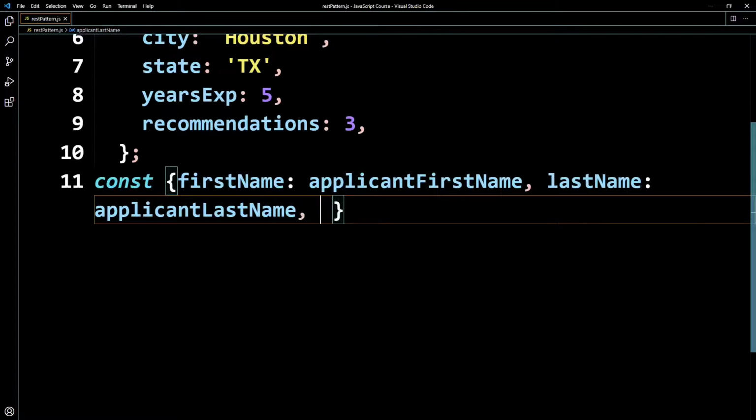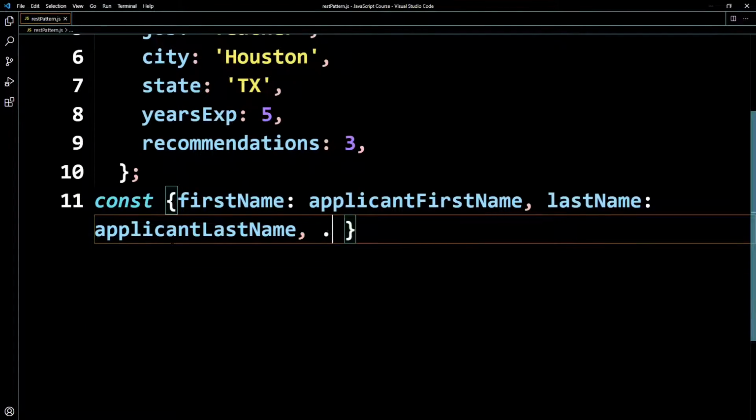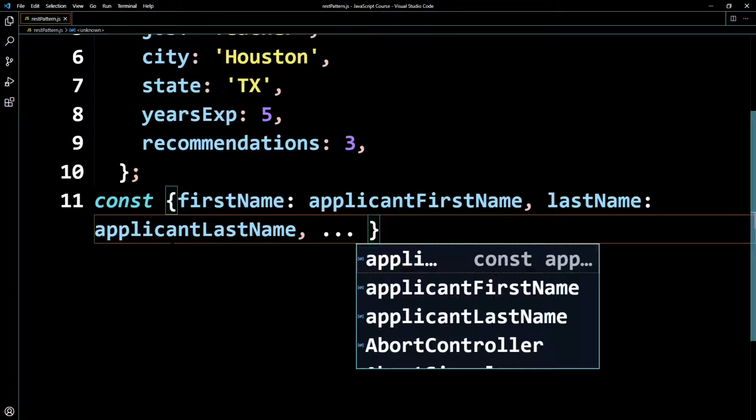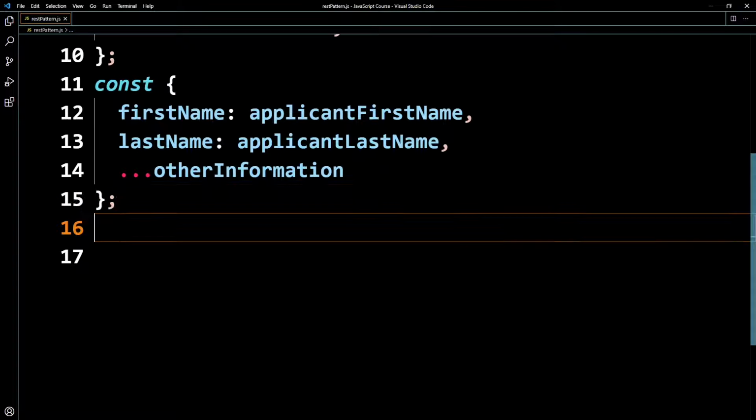And then the other information, you can just put it in another object, right? So I'm going to grab the age, the job, the city, the state, the years of experience, and the recommendations. So I'm going to go dot, dot, dot for the rest pattern, okay? And then I'm just going to say otherInformation, like that. Okay, let's save that. And let's just console.log.